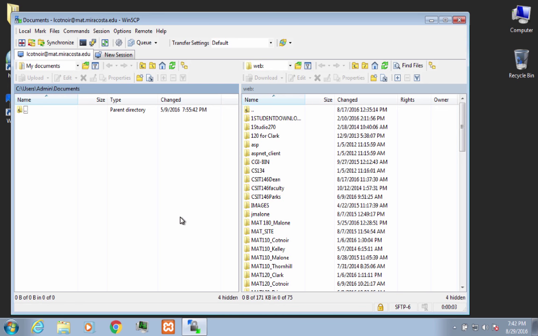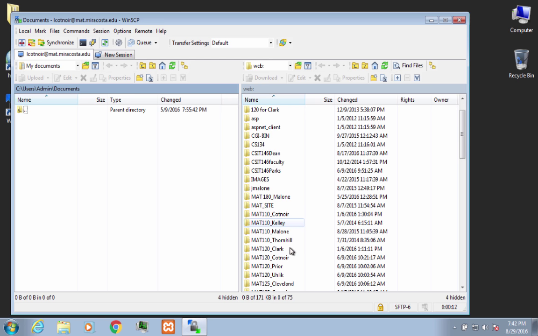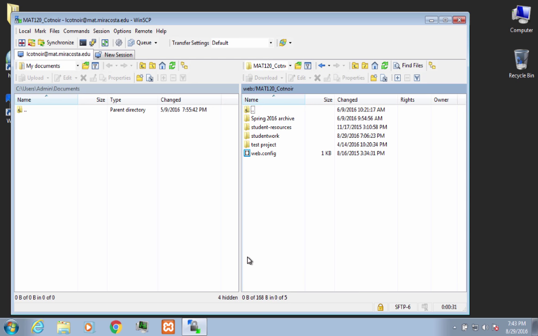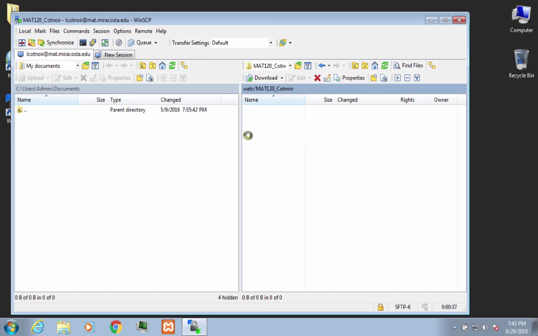Okay, and then you're going to see something that looks like this. On the left side is your directory, it's your computer, and on the right side is the actual server. So let's use, for instance, a class called Mat 120. You could look under 125 or whatever, but we'll use Mat 120 for the example. So you would find the name of your folder and the name of the instructor. Mine, in this example, is going to be mat120_Kotner. On the right side where the remote server is, you would double click that to go into it. And then next you would find a folder called Student Work, and you're going to double click it to go into it.